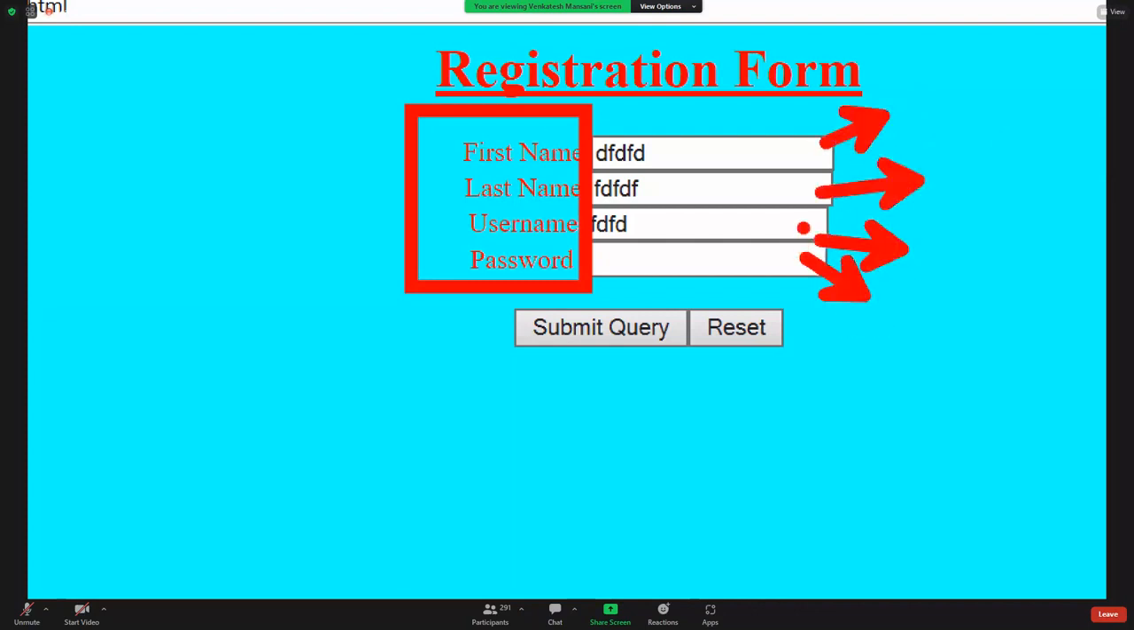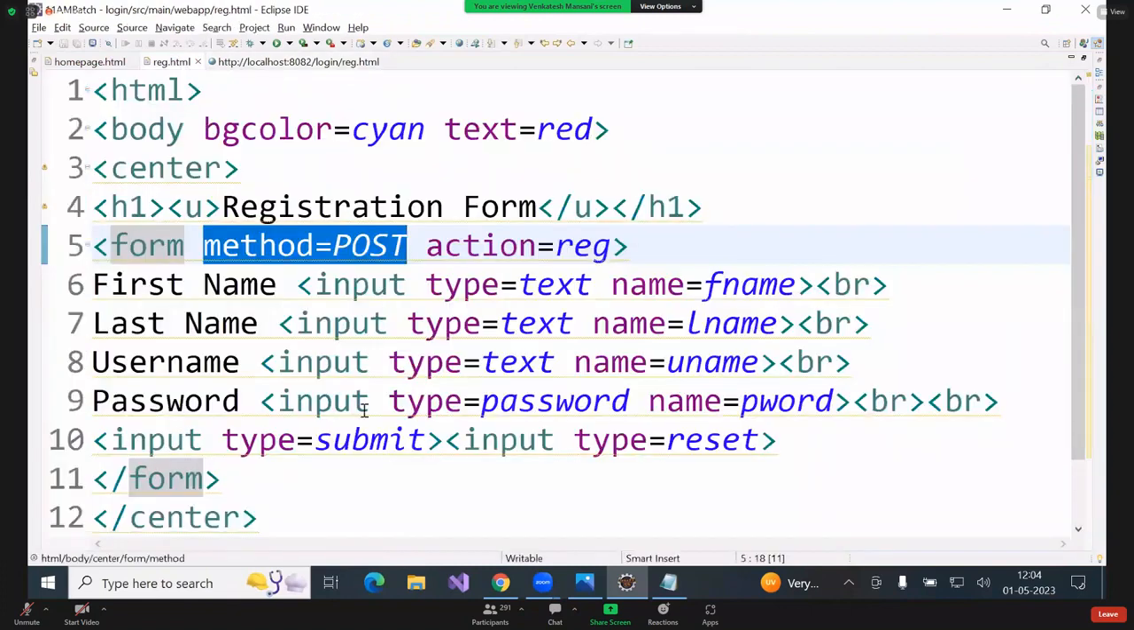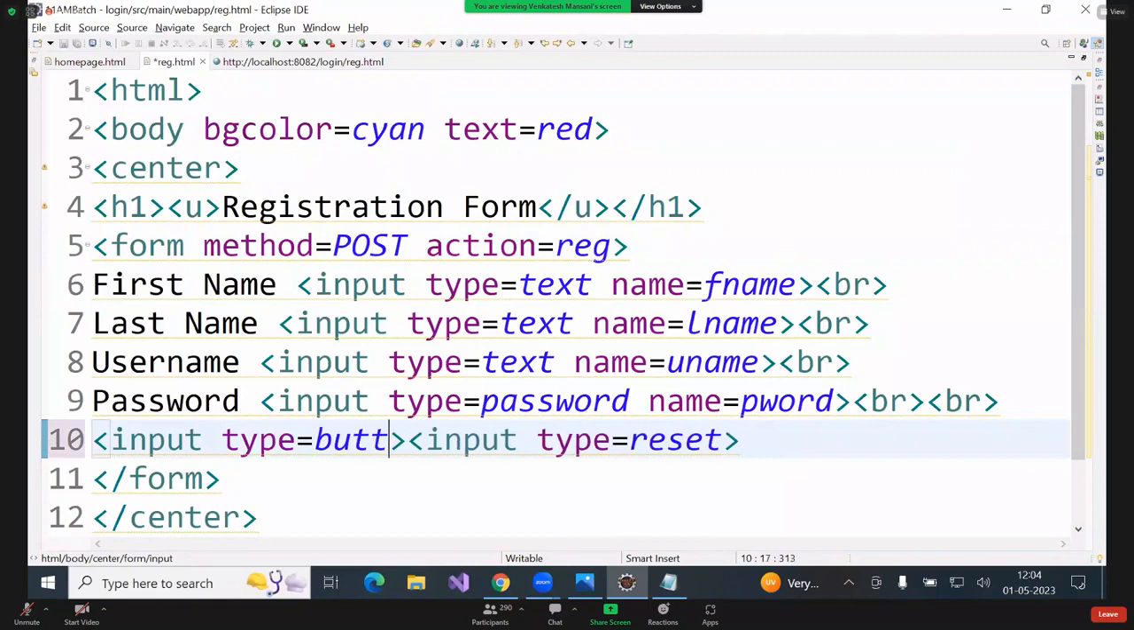These are not displayed in the browser window. Those are required for Servlets. Those are called request parameter names. These are called request parameter values. And the submit button and reset button work by default. Suppose if you write input type equal to button, then also a button is created.